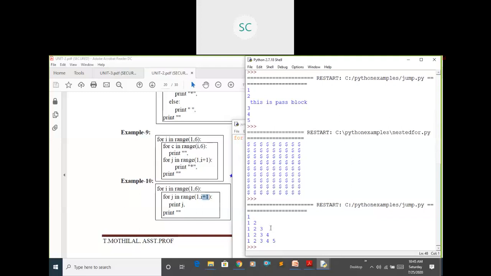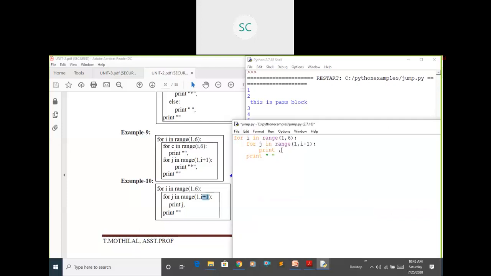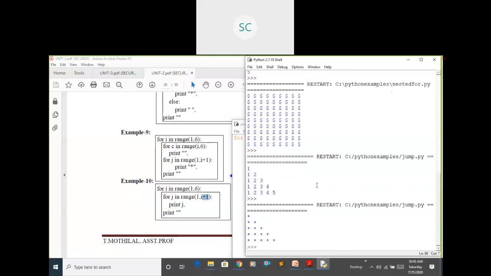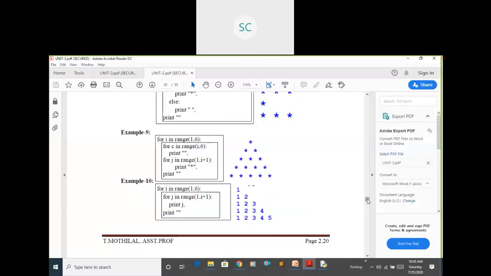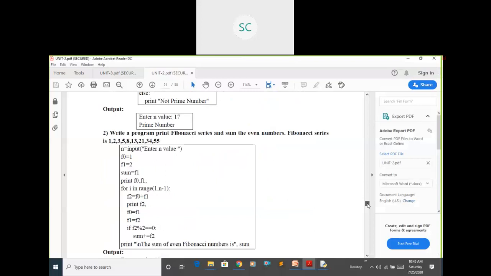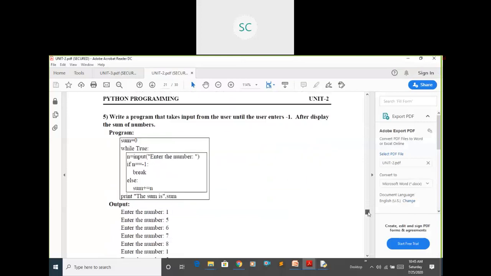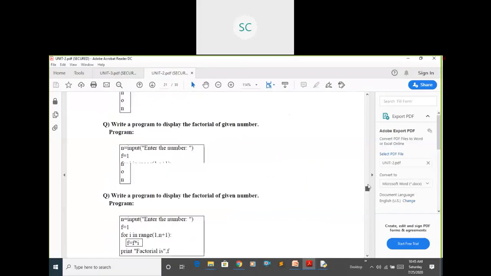In place of j, if I print a star here, stars are printed in the output. Now you can see stars are printed in the output. Like that you can try all these sample sequences. All are related to this for loop and inner loops only. Try all these programs once. If you have any doubt on this, just ask me in the next class.